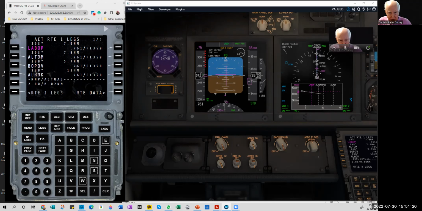And normally, climbing is not a good idea if you're already at a high altitude, because you have more protection at the lower altitudes as far as low speed buffet and high speed buffet. So your experience will dictate what you do.